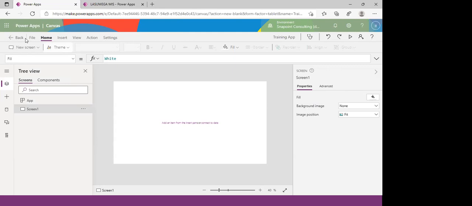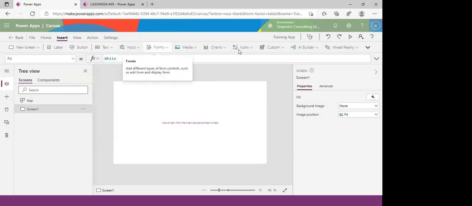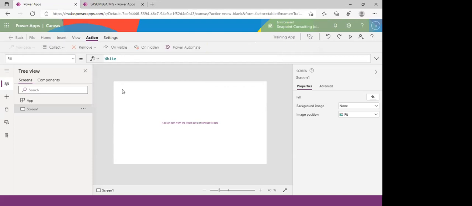So we have the ribbon, just like we have in Microsoft Word, where you can insert labels, you can insert button, text, forms, and the likes, as the case may be, right? We have actions, we have settings, and the like. So this is just the environment. It is here you are able to create any application that you so wish to develop.